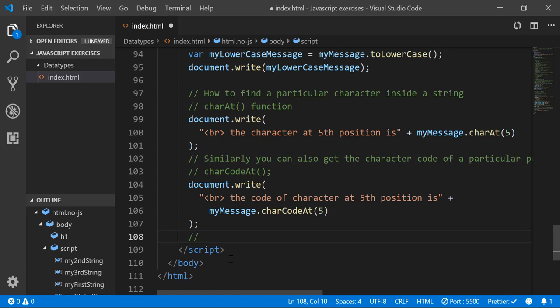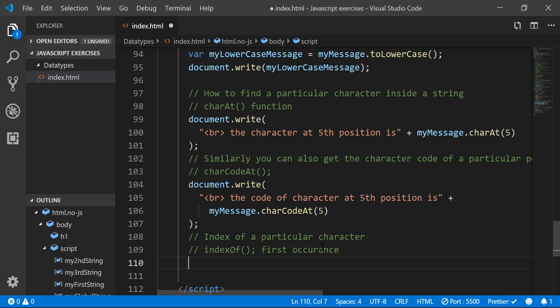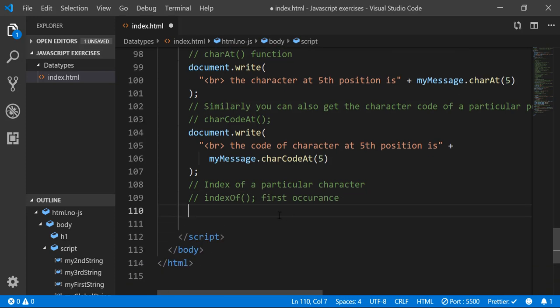In the same way, if you want to know the index of a particular character, for example, we know that the index of M is 5. But if you are given M and you want to know the position of this M character inside the string, for that you can use indexOf. Also remember that it returns the index of the first occurrence. There may be more occurrences of the same character, but it will return the index of the first occurrence.